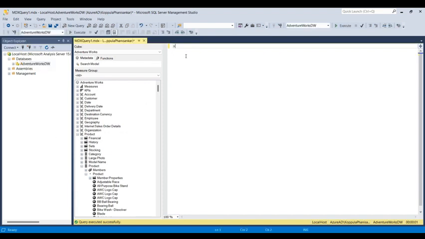Now let me write the MDX query. Select star from my cube. After that, fetch. I'm going to fetch my list of products. I want to display all these products on rows, and I don't want to select any measures. In that case, I can just mention flower brackets on columns.